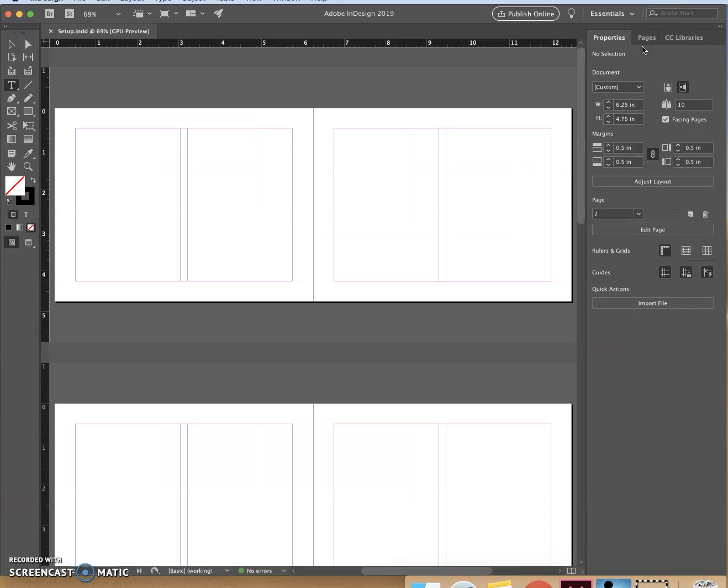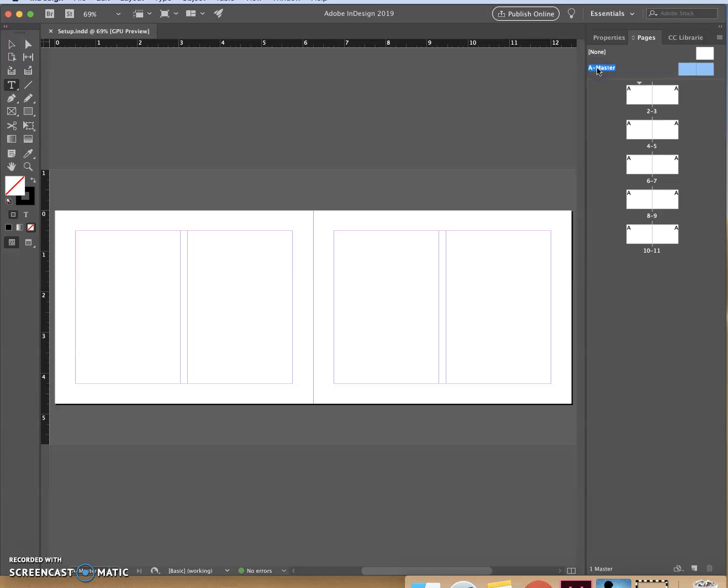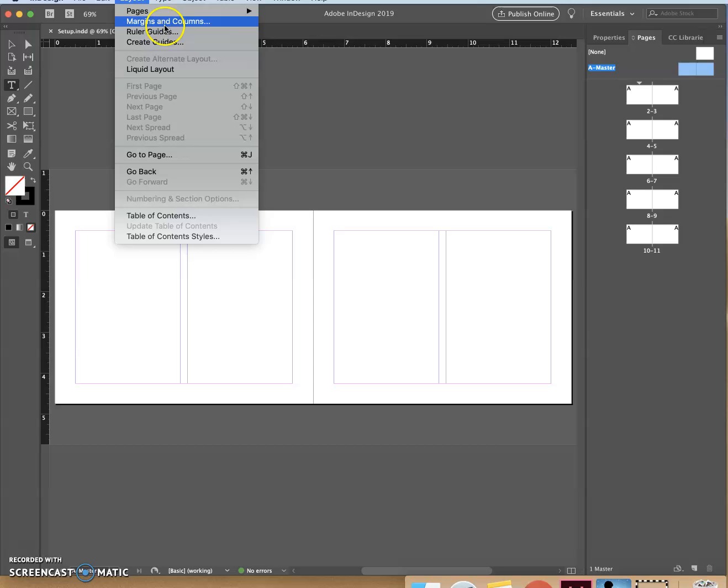All right, so I'm on Essentials, and I'm going to click Pages and double click A Master on the Pages panel. Whenever we look at this, you see that we have 2 different spreads up here in our Master section. We have our A Master, which is what everybody's set on, and we have this None. So we've double clicked this one, and now that's the only thing that we can see in our document. Now we're going to click Layout and then click Margins and Columns.